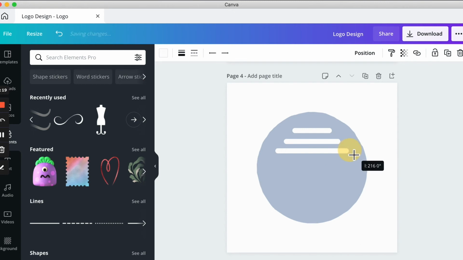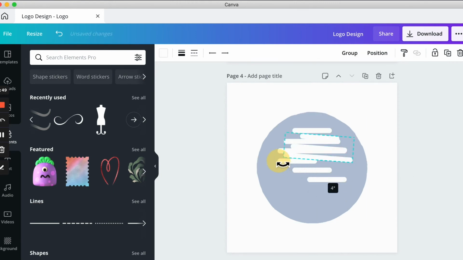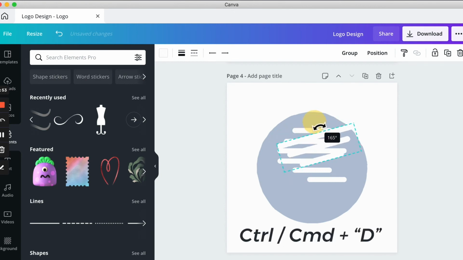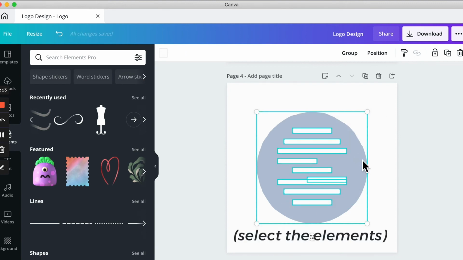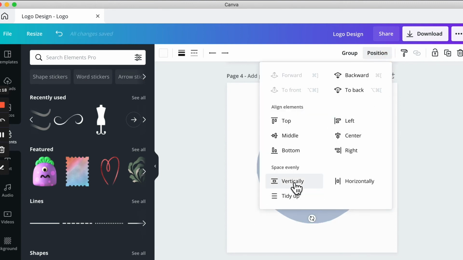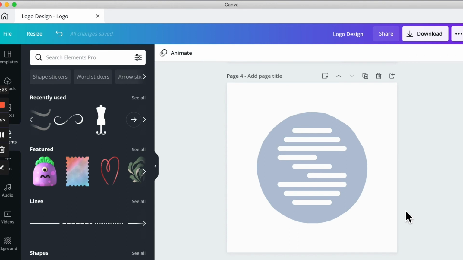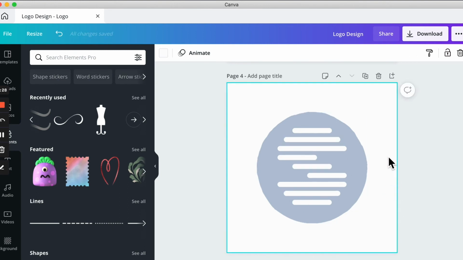To add a line, you can press L on the keyboard. The new feature of Canva allows you to change the width and style of the line. The thicker the line, the bolder the pattern will be. To duplicate lines or shapes, you can press Ctrl or Command plus D to make an exact copy of that element. If you want to make sure that the lines are evenly spaced, you can click Position and click vertical for aligning horizontal lines.